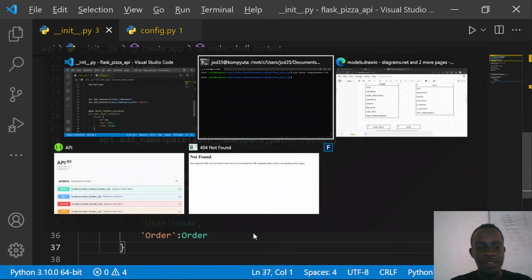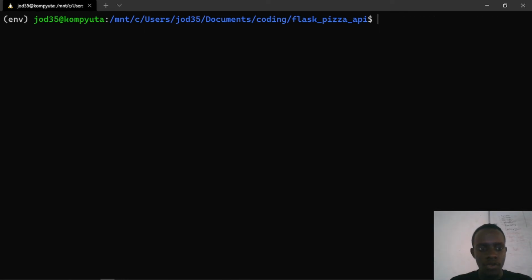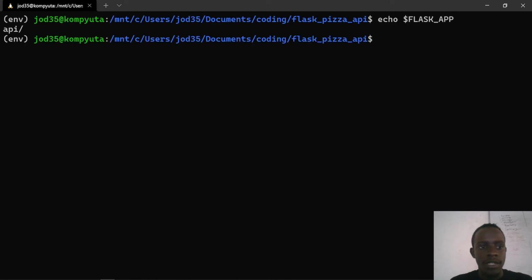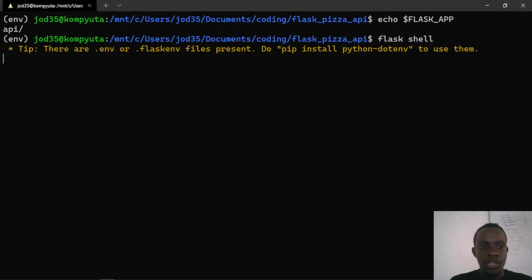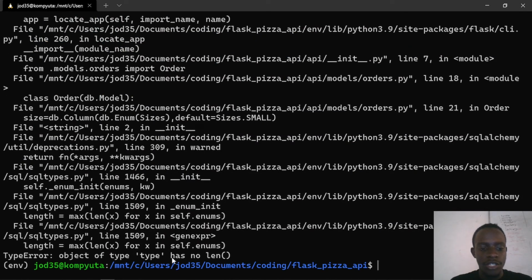So let's do that. I'm going to head over to my terminal right here, hoping that you still have a Flask app environment variable set to our API project. I'll say echo, the Flask app environment variable, and it's still our API folder. So I'll just run flask shell. That's going to allow us to open a Python shell within our project so that you can play around with our Flask app. So I'm just going to say flask shell, and this is going to open our Flask shell. It seems like we have an error.